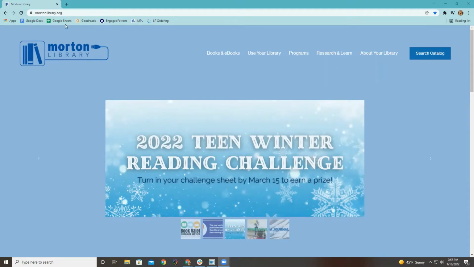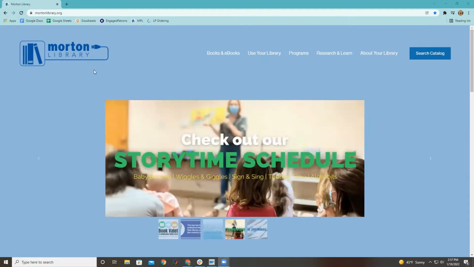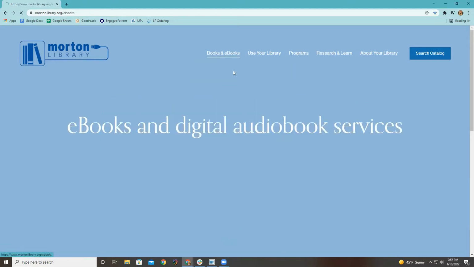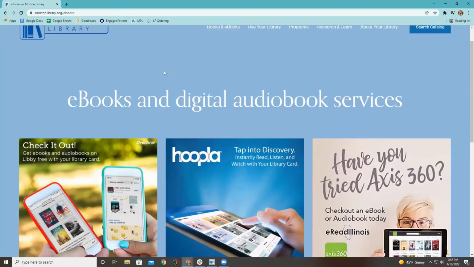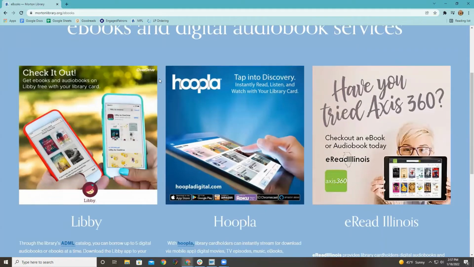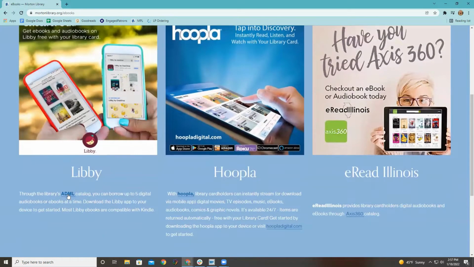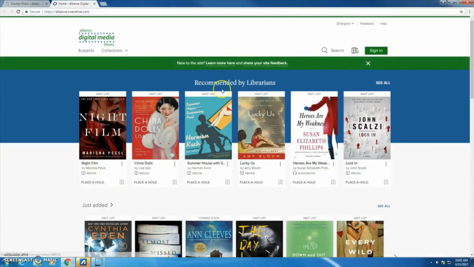So let's get started. Overdrive is one of the 3 ebook options we offer here at Morton Library. So go to mortonlibrary.org. The top banner, click Books and eBooks, and then eBooks and audiobooks, and this is going to open a new tab to the Overdrive homepage.